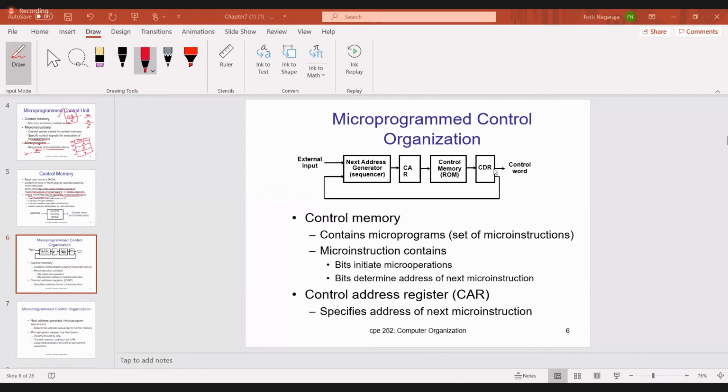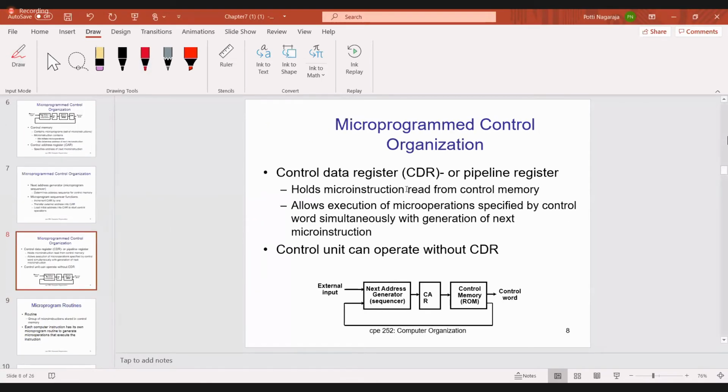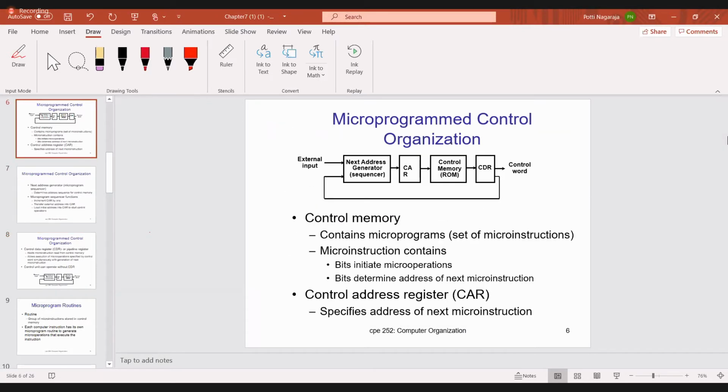Next slide it is there. Control data register; another name for it is the pipeline register. Now this is a very simple microprogram control unit.